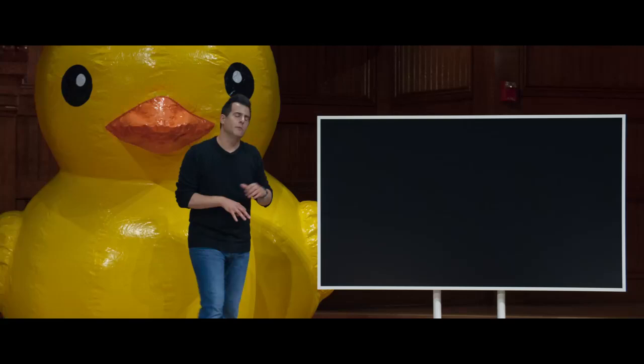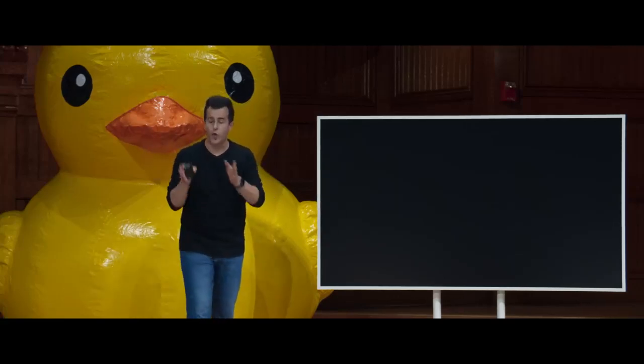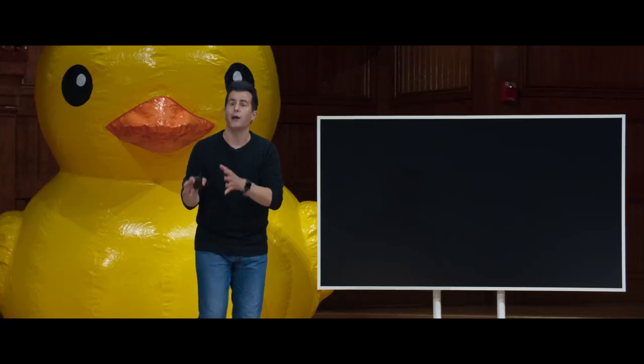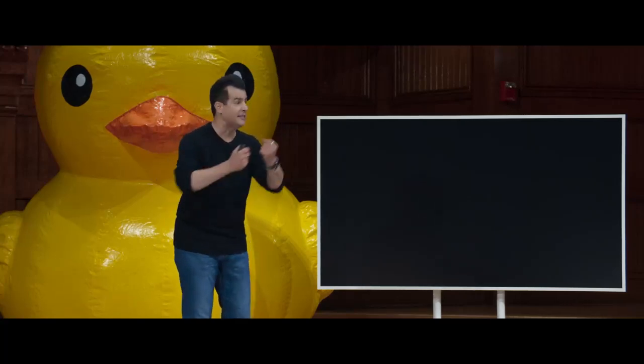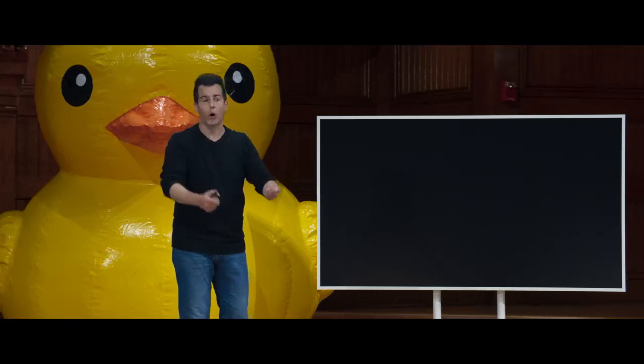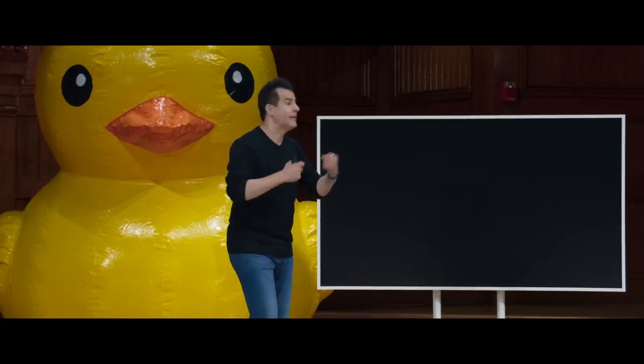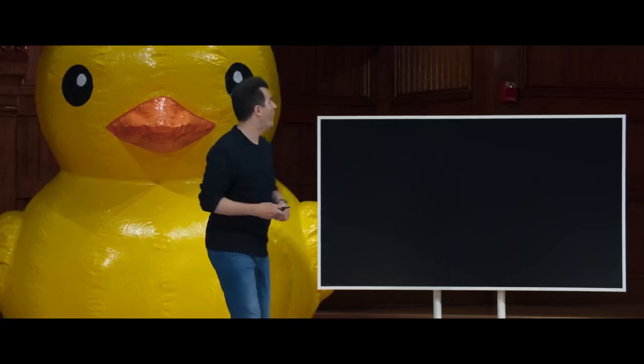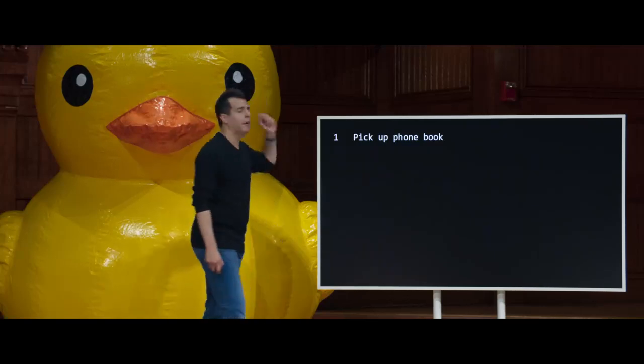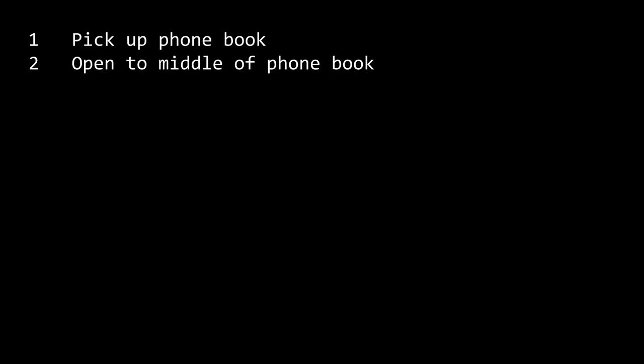Here might be some representative pseudocode via which I describe that third and final algorithm in a way that I could hand it to you, and you could do the same at home. Or I could hand it to someone at Google, and they could implement it in Android. Or I could hand it to someone at Apple, and they could implement it in iOS. So step 1, I claim, was pick up phone book. Step 2 was open to the middle of the phone book. Step 3, look at the page, as I did.